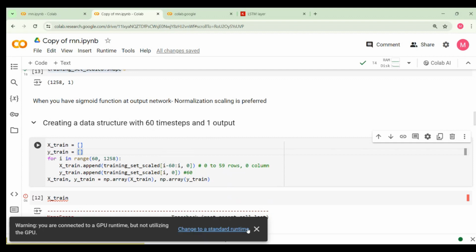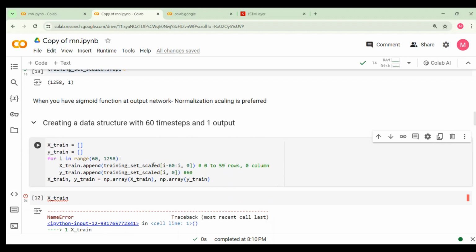So when it reaches the value 60, 60 minus 60 is 0, and here the upper limit is 60. So all the 60 values from the beginning are taken. Python will start from 0 to 59, so for us it is 60. From the data set, rows 0 to 59 are taken in a single column, the zeroth column. So in the 1258 data, we are taking the first 60 values and storing them in a column.